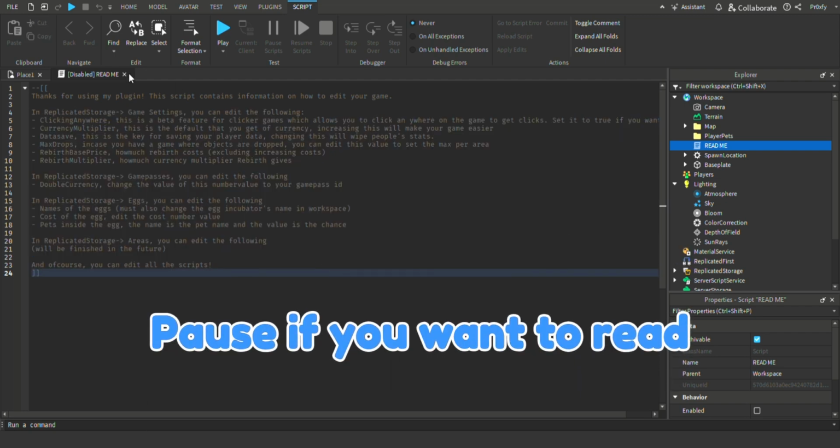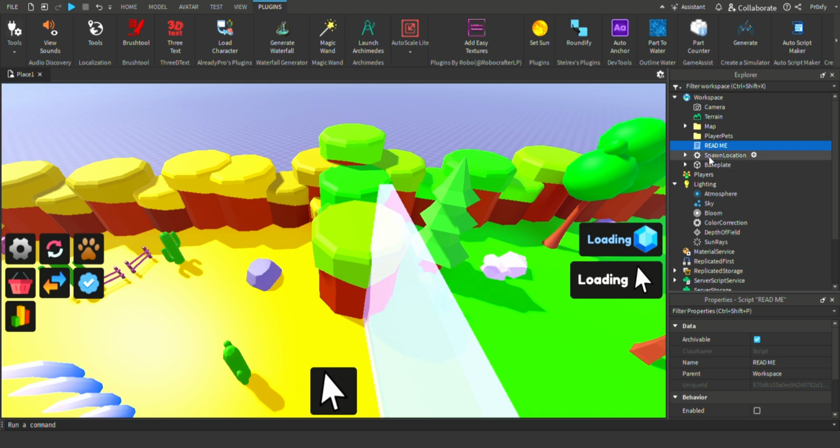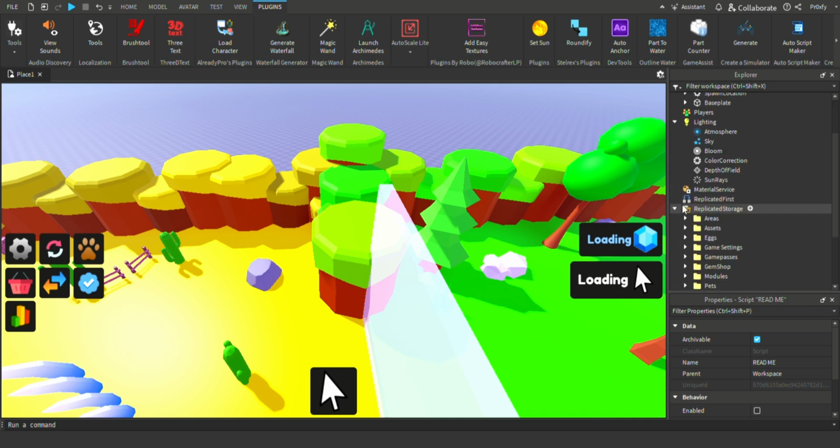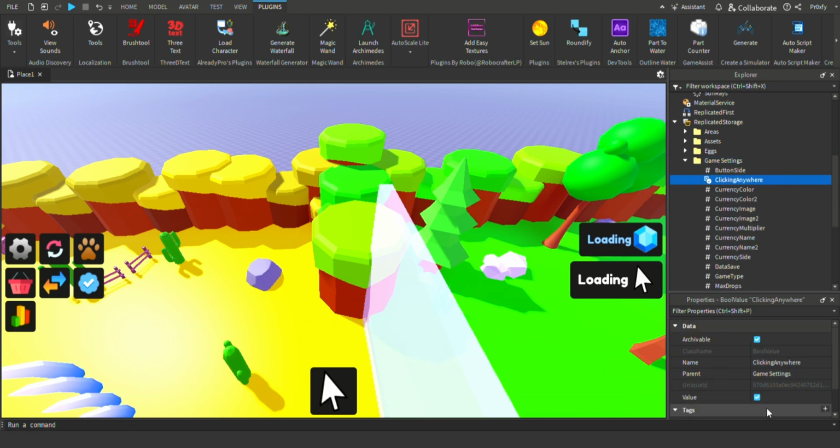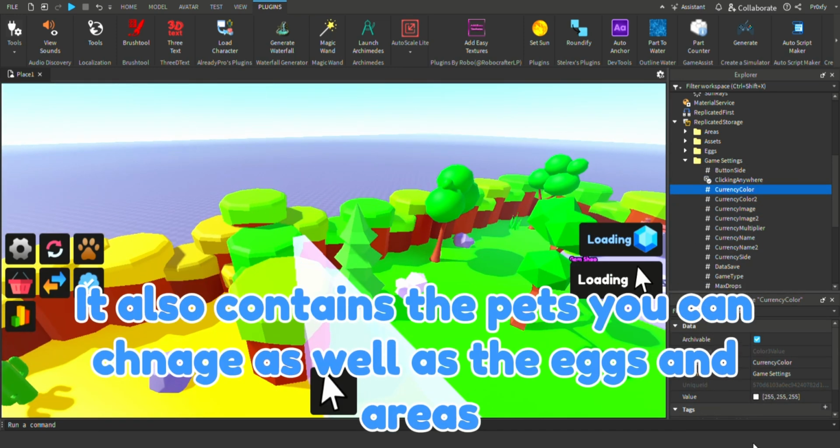Pause if you want to read. In ReplicatedStorage are all the settings. You can make them custom to you. It also contains the pets you can change as well as the eggs and areas.